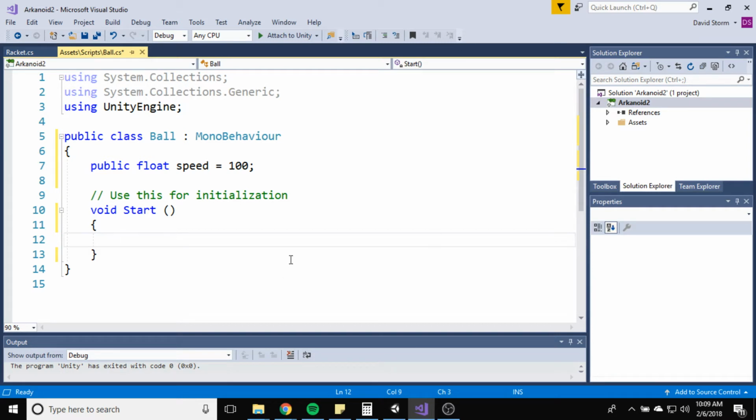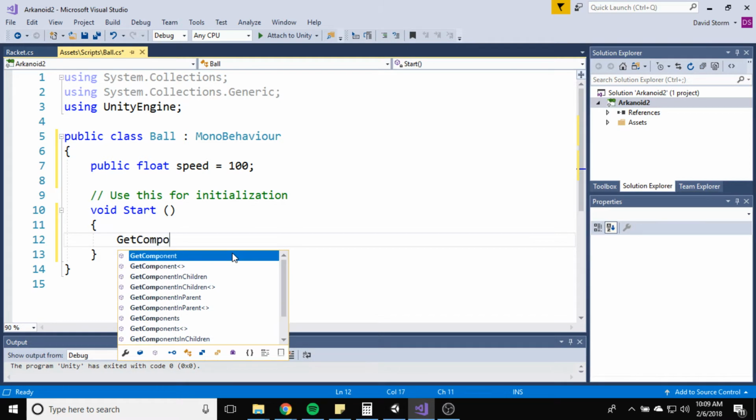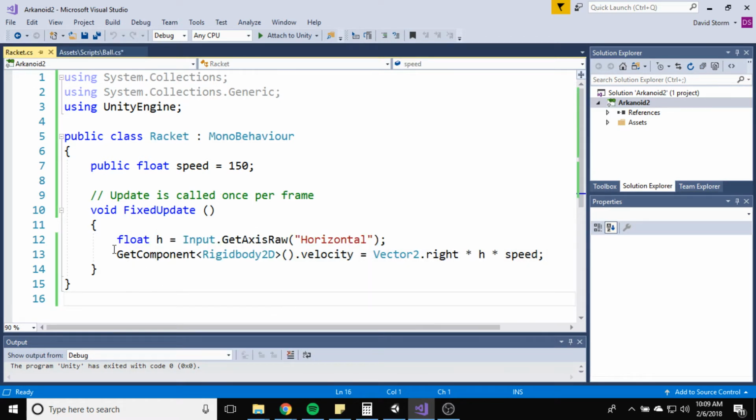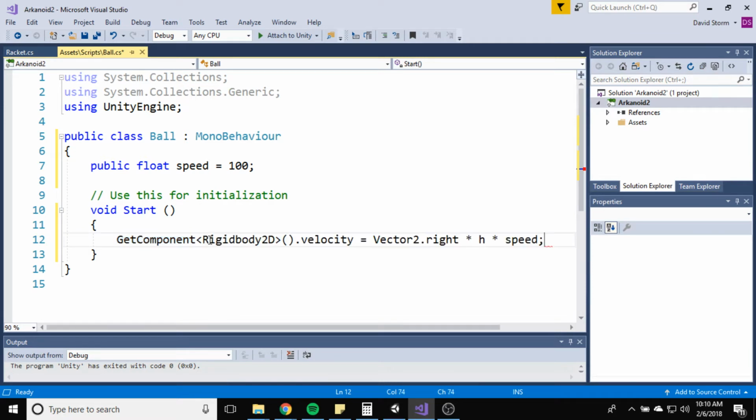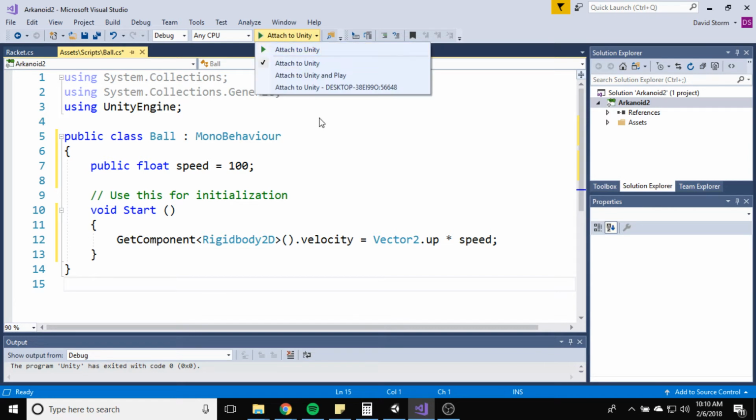In the start, we are going to make the ball start moving, obviously. So get component. As a matter of fact, we can probably just come over here and copy this, because we've pretty much done this movement already. We don't need to multiply it by up or by the H because we don't have that anymore, and we don't want it to go right. We're going to start it going up. So get component Rigidbody2D. We're looking at the velocity of the Rigidbody2D. We're going to set it to a Vector2 up, set it going up, and then multiply that by speed. That's pretty much it. Now our ball is going to move up. It's going to bounce off the top, come down, bounce off the paddle, come up, bounce off the top. Pretty easy stuff. So we're going to attach that to Unity.